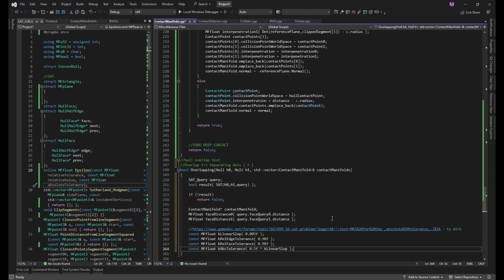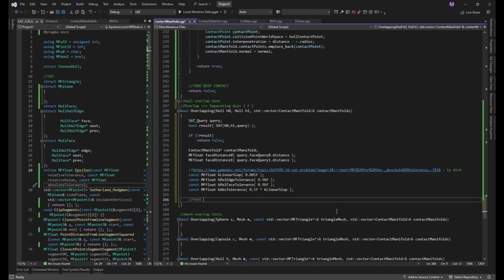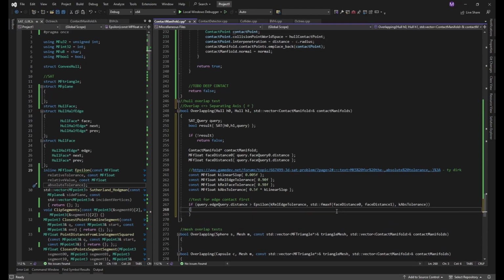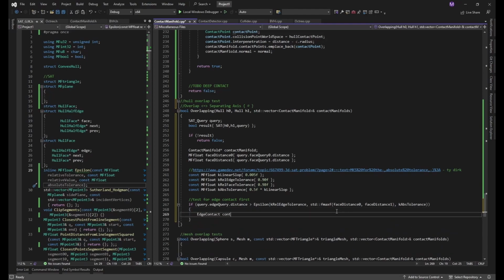So we first check for the edge contact by seeing if its distance is greater or basically less negative than some epsilon value computed between a relative and absolute tolerance, as well as the least negative face distance. Should the overlap between the edge be less than the overlap epsilon returned, we generate an edge contact, which is basically just a cross product between the two edges, and we use the reported overlap for interpenetration.